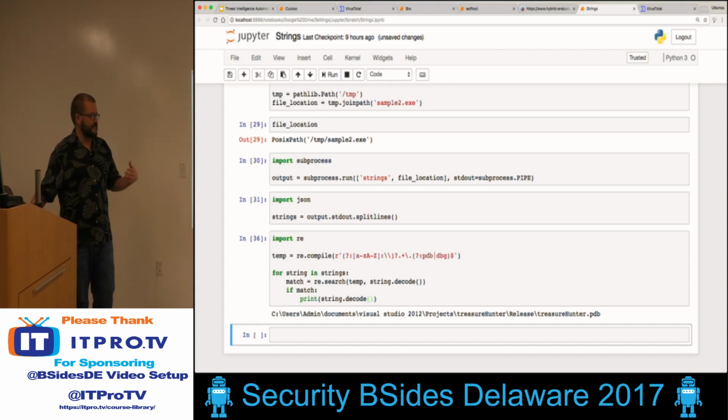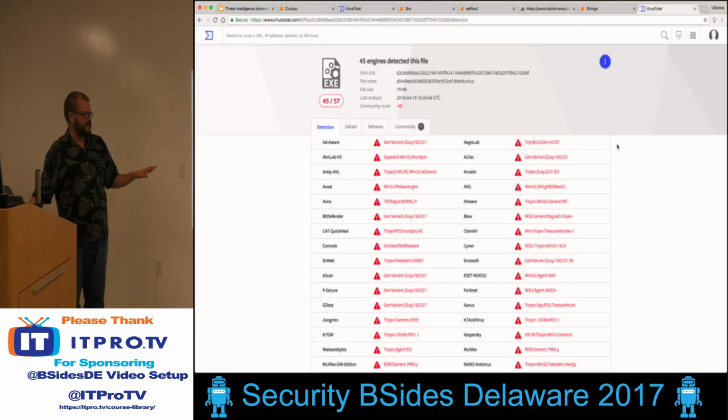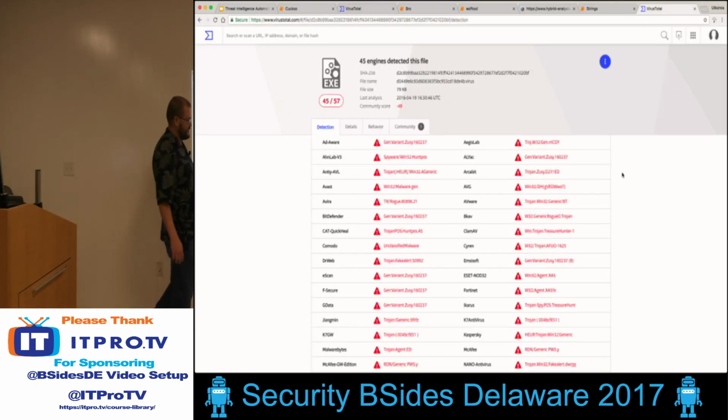And then if we had submitted this to Cuckoo, you could then look at those VirusTotal results. And I've just gone ahead and shown you here. If you look for repeating words across the different VirusTotal results, you'll see Treasure Hunter, Hunt POS, et cetera.